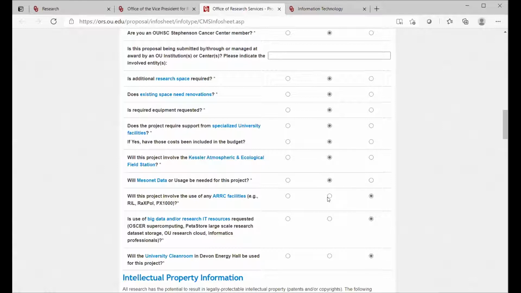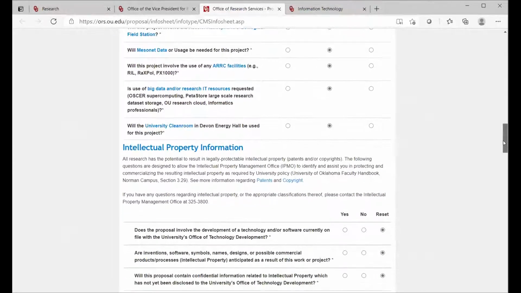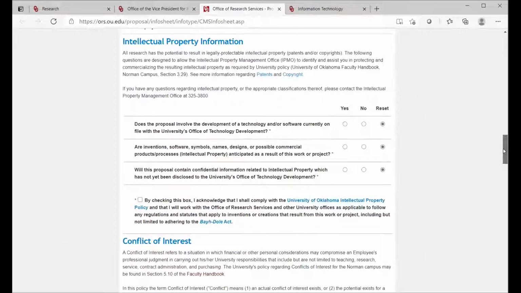I'll also mention that on the ARC facilities, it's very important if ARC facilities are going to be involved that you check yes on that, because the ARC charges a 3% fee on direct cost in the budget. And so your PDS will set your budget up to show that extra fee should be counted. So that's it for that section.